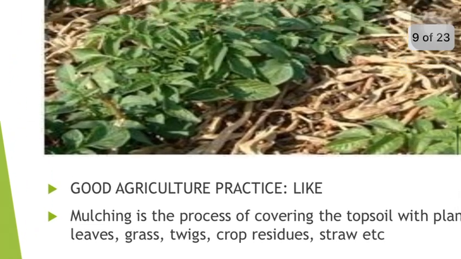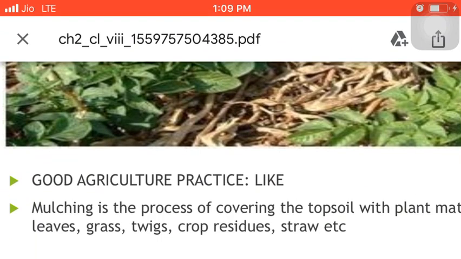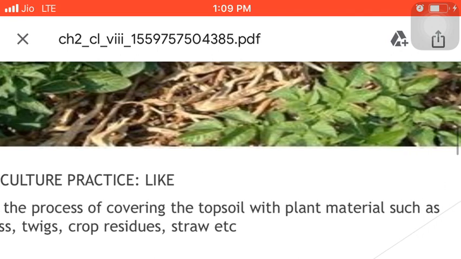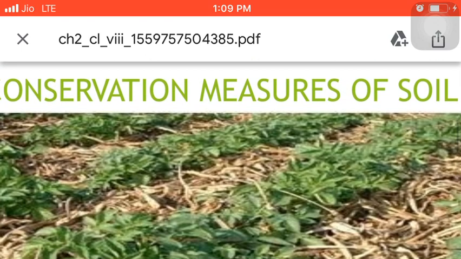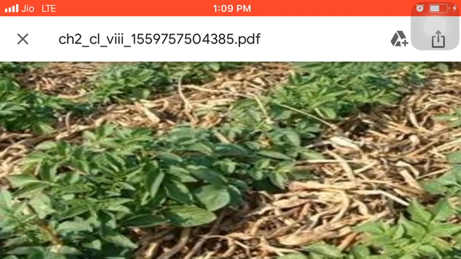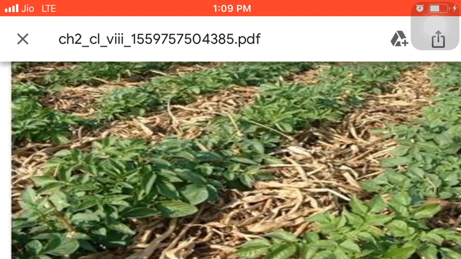In a previous video I told you about mulching. Mulching is a process of covering the topsoil with plant materials such as leaves, dry grasses, hay. Hay means bhusa, pual, twigs, crop residues, straw, etc. So this is called mulching. It also conserves the moisture of soil. That's why moisture remains in the soil.